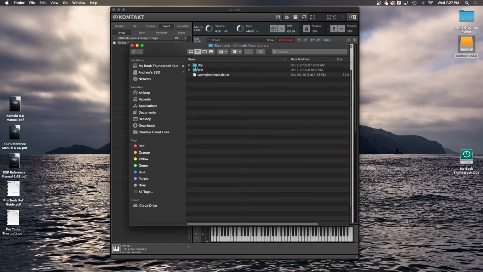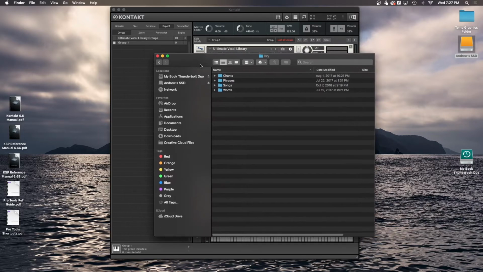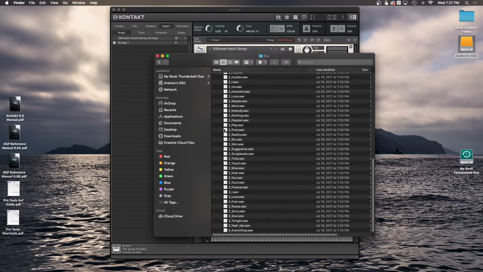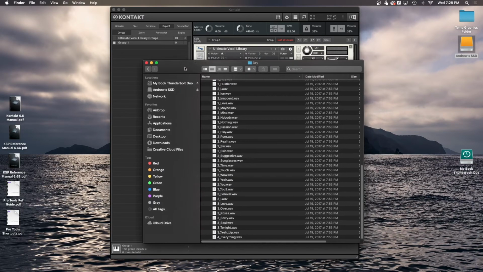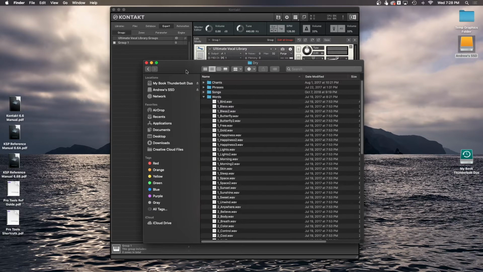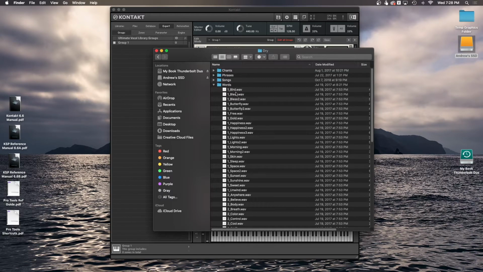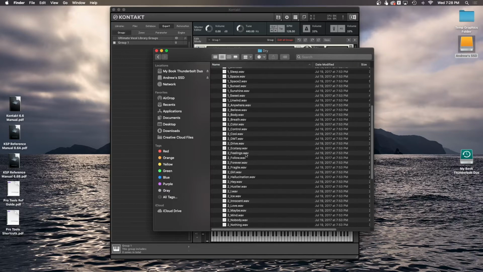They've delivered the files in a dry setting as well as with wet settings, which is basically just the dry with reverb on it. But we want the dry so that we can control our own reverb and delay settings. And they've got chants and phrases and a whole bunch of different things in here, which is really cool. We're going to focus on the word bank for now. And perhaps later on, once we finish this iteration of our instrument in Kontakt, we can add in some of the other stuff. But the words are the main content that I'm concerned with for now.